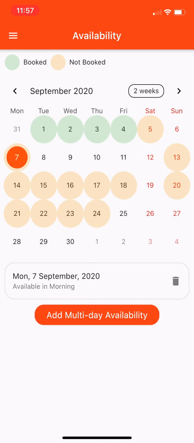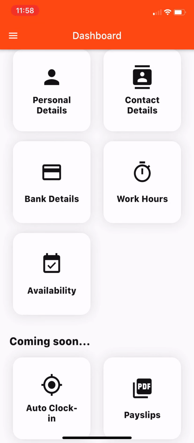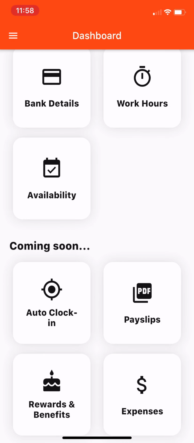Hope you like the changes and the new interface. We do have further updates coming: auto clock-in, pay slips, rewards and benefits, and expenses, and we expect them to be released incrementally throughout the next few weeks. So look forward to showing those changes when they're here.